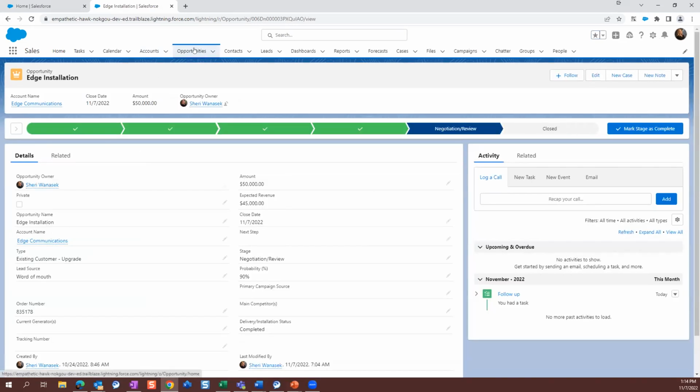Now you can see I'm on the opportunity page here at the top. One of the things that helped me through my sales process is I had a sales path, a nice visual here to keep me on track with this opportunity. This is specific to the opportunity. I've got a detail section.